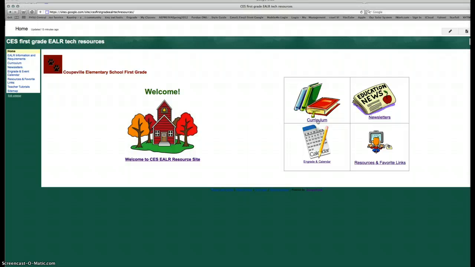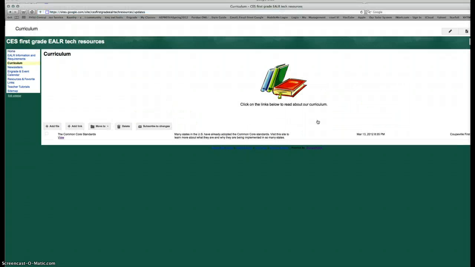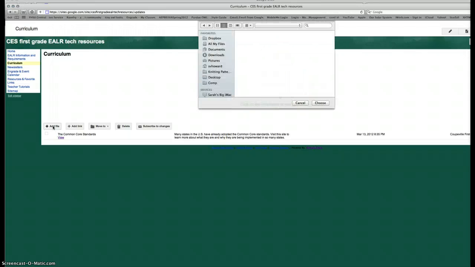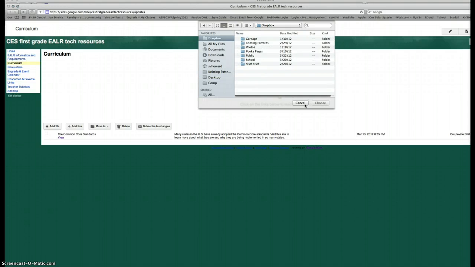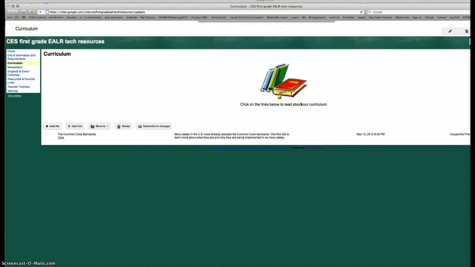I'm going to show you how to add a file. It's very simple. Any page that can contain files, the process will be the same. Okay, right now we're just in the curriculum section, and this is just sort of an example. If you had a file you wanted to add, of course, you would just come over here, click on Add File. You would browse your computer for it, and then select the file and choose. I'm going to cancel that right now.